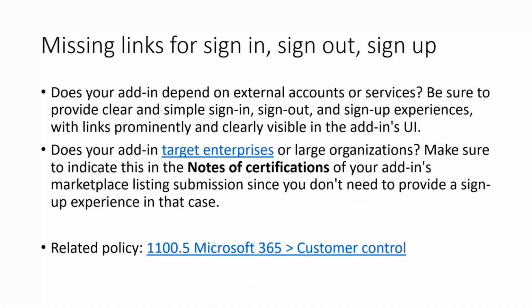Okay, missing links for sign in, sign out, and sign up. Again, if your add-in depends on external accounts or services, you need to make very clear sign in, sign out, or sign up experiences, actually all of them. The only thing is if you have an add-in that targets enterprises or large organizations, then you again indicate that this is an add-in that targets enterprises, and you don't need to provide a sign up experience in that case.